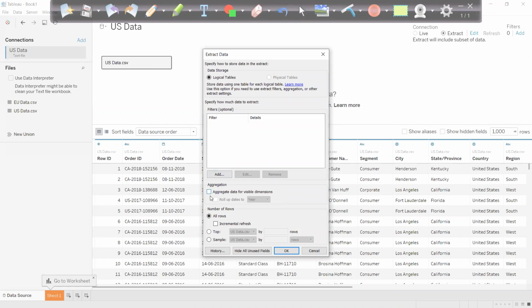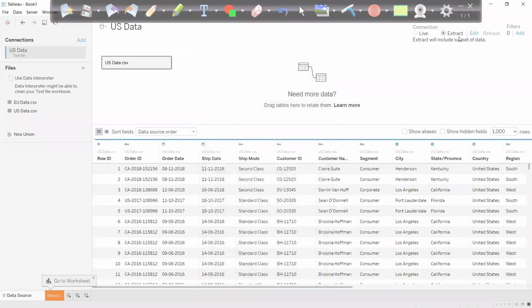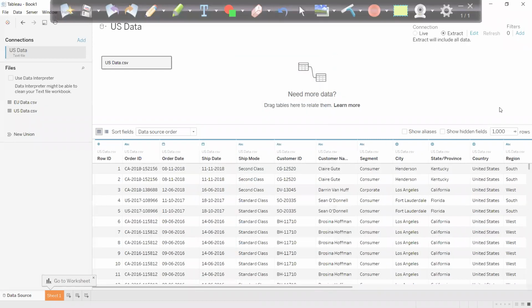Here you can see there is an option of aggregation, incremental refresh. There is an option of full refresh. All these options are there that maybe we'll see later on. But as of now, I'm going with an extract option. Let me remove the filter and click OK.